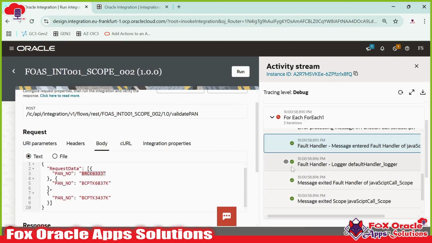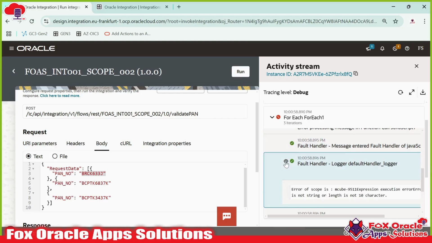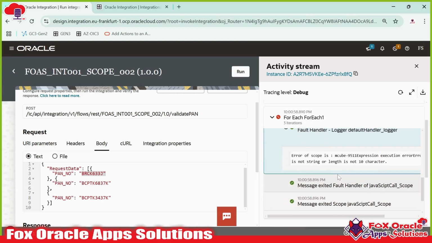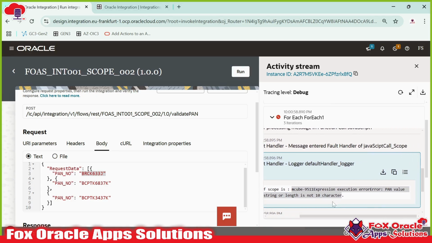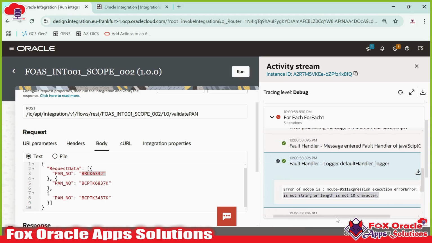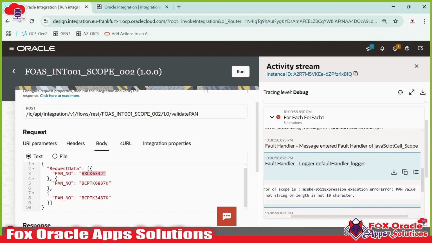So move to the negative. You can see once you click on this eye icon, you will be able to see the message. The message is error of scope is, right, it was the hard coded message and we mapped the error message. So what is the error message? You can see execution error, PAN value is not a string or length is not 10 character. This is the error message we pass from the JavaScript functions.